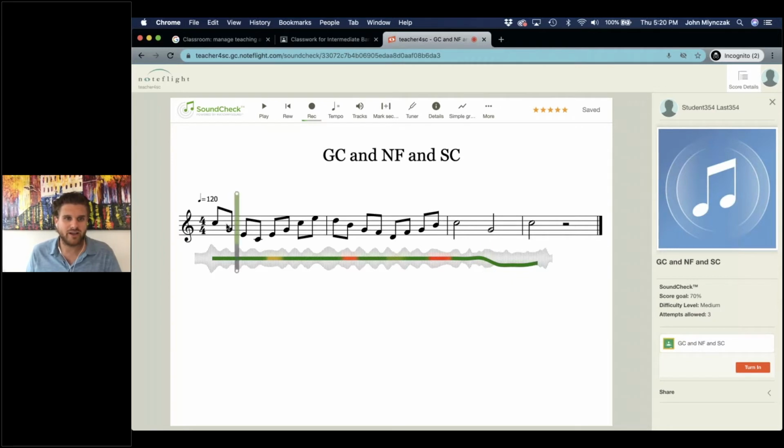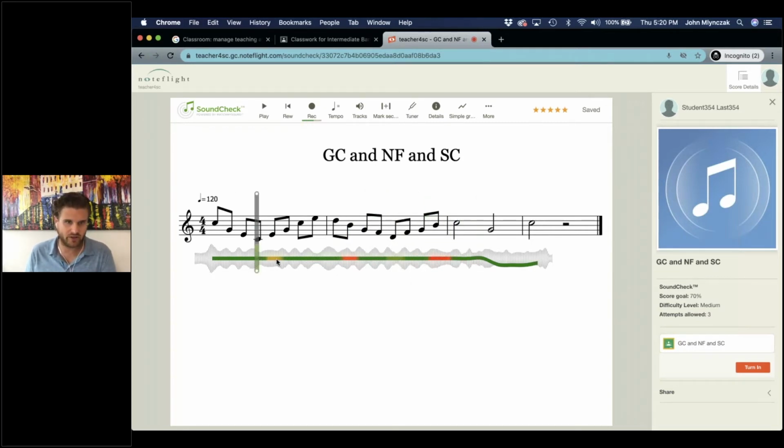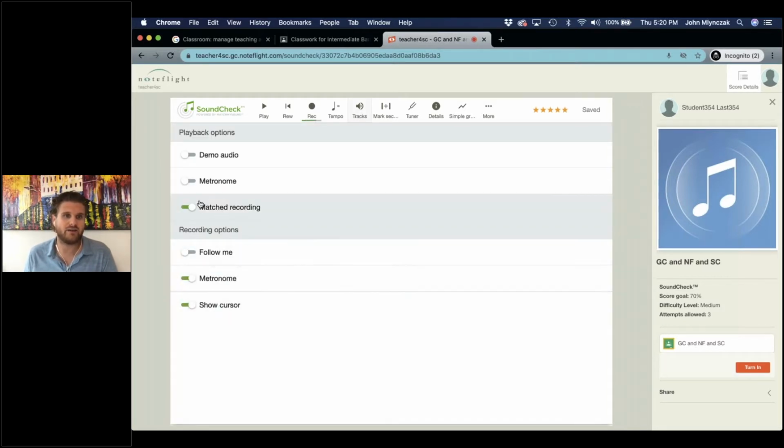Notice you can click in the staff and hear the staff playback, or you can click down here and hear the recording playback. So you can toggle between and listen to the demo audio of what it was supposed to sound like versus what that recording was, right? You can also go into tracks and choose to hear match recording or metronome.